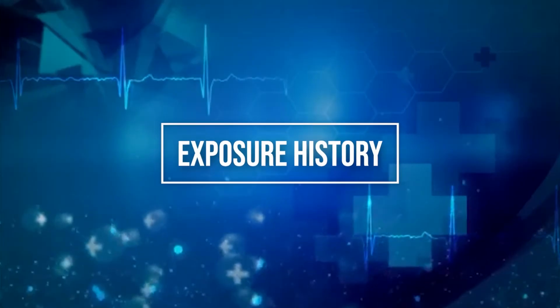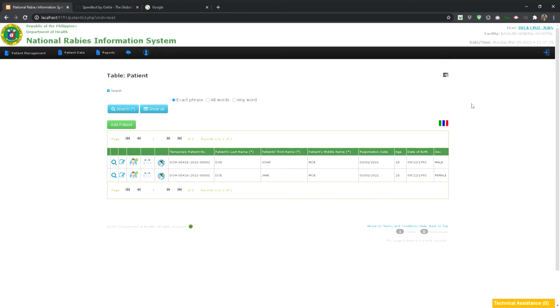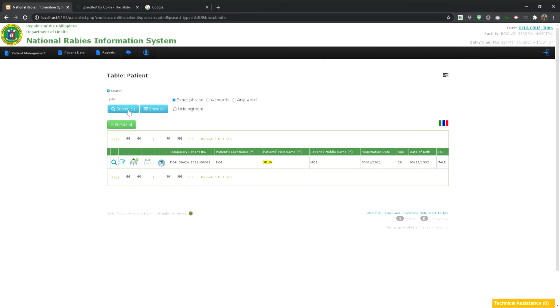Now we finished encoding the details of our dummy patient. Our next task is to add the exposure history of our dummy patient, so that we end users will not forget. I will start in the patients list and then search our dummy patient. After the system found what we search for, please click the exposure history button beside the patient's name.